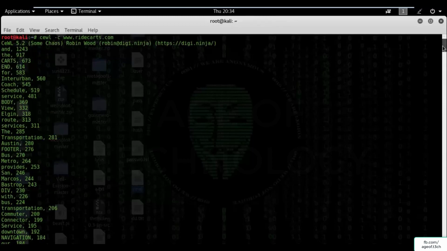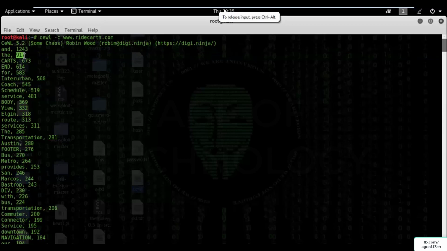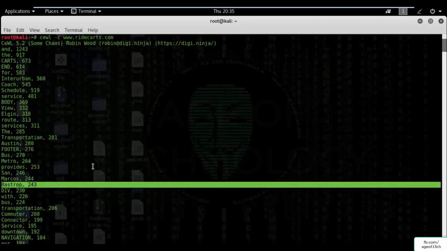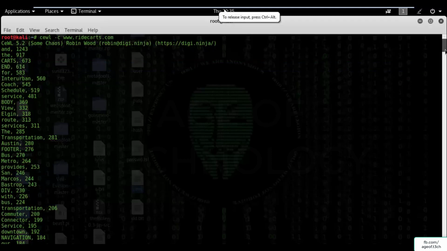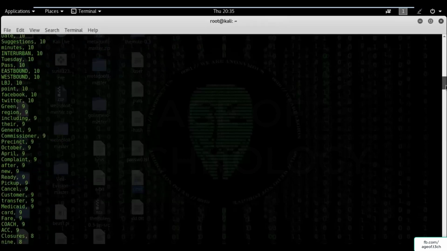Yes, now you can see here the word "and" has come 1243 times in the website. So this is the magic of CeWL to find the count of words in the website. Another word has come 917 times and another 614 times. If you don't believe in this tool, you can count it manually from the website, because this tool won't give you wrong results.